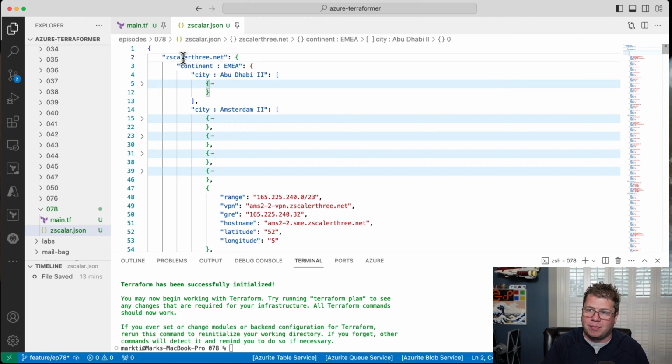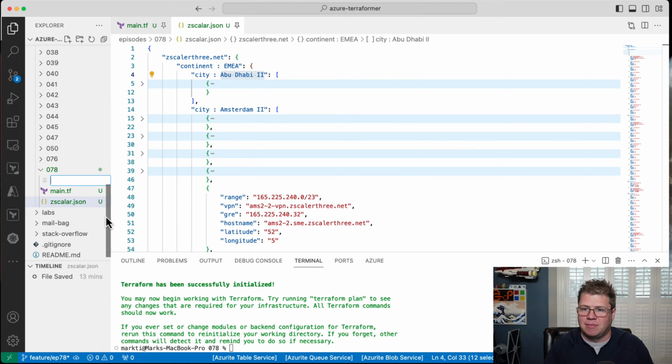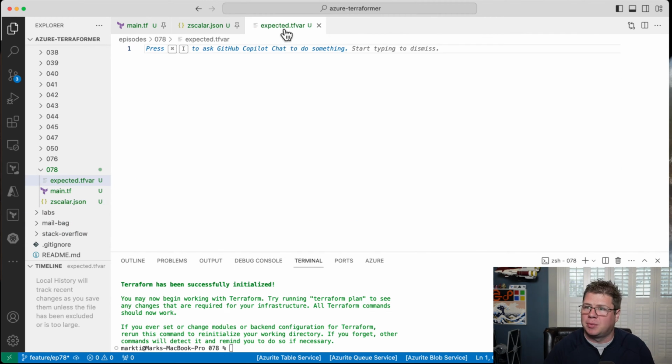So I've got to jump to the root node, to the continent, and then for each city, I need to grab an array of IP ranges, right? And so now one of the requirements was that the rule should have a name that concatenates the continent and the city. So maybe on the side here I'll show what the expected result is. A few moments later.